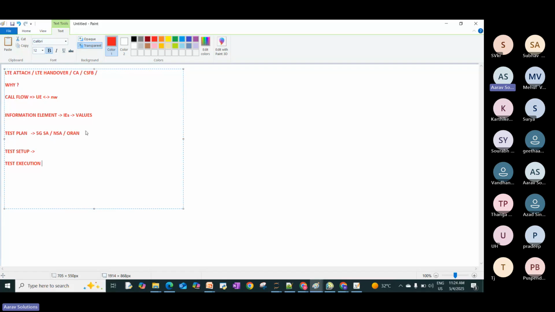Then a very important part is log analysis and bug reporting. Bug reporting is for any issue in your scenario, any kind of defect in your testing. So these are some basic concepts, some important things which we will understand with respect to each and every topic, with respect to everything whatever we will discuss.